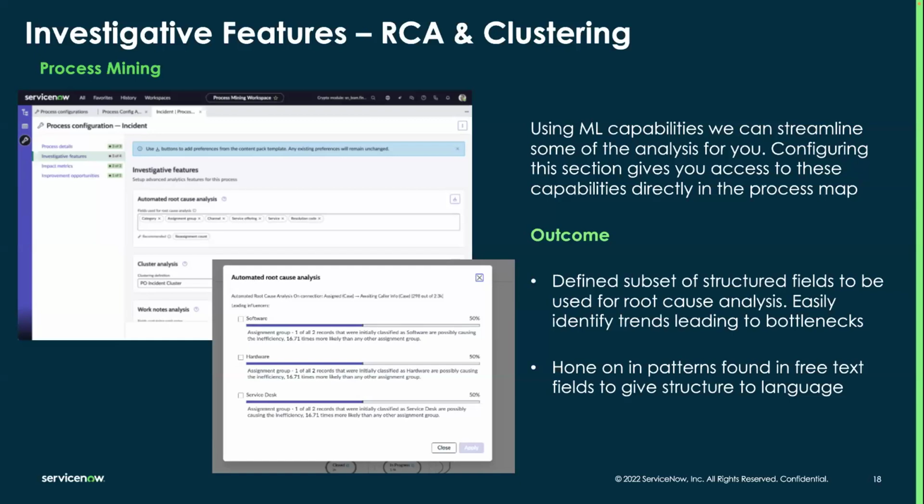For root cause analysis, we need to define which fields we want to try and find trends against. In this example, I've added category, assignment group, channel, and a few others. This means when I run RCA, it's going to analyze each of these fields and give me some potential root causes. For example, it might tell me that it's 63 times more likely for an incident to move to the on hold state if it comes in via the email channel, or if it's been assigned to X assignment group, right? RCA looks for patterns across those fields that we care about, that we define in this section.